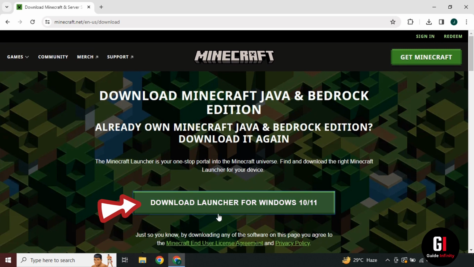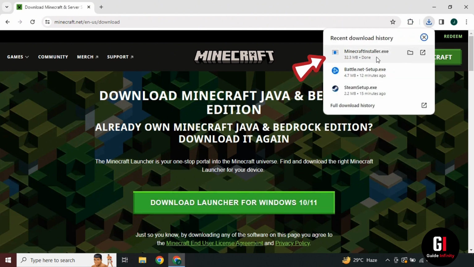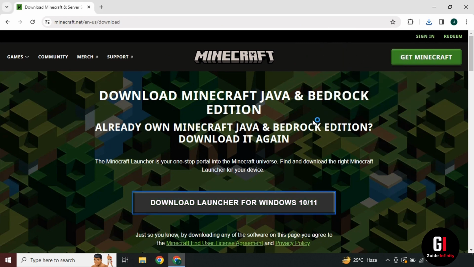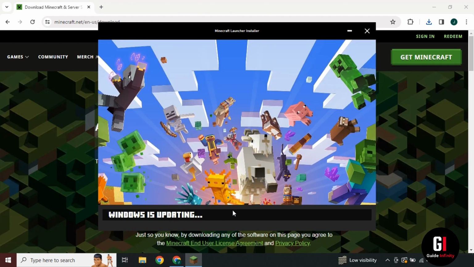I'm on a Windows 10 11 PC, so I'm going to be downloading this particular launcher. So just select that one. Then once that begins to download, just open the exe file. Okay, if a little pop-up appears, just tick the I've read the terms and conditions and then just press install.